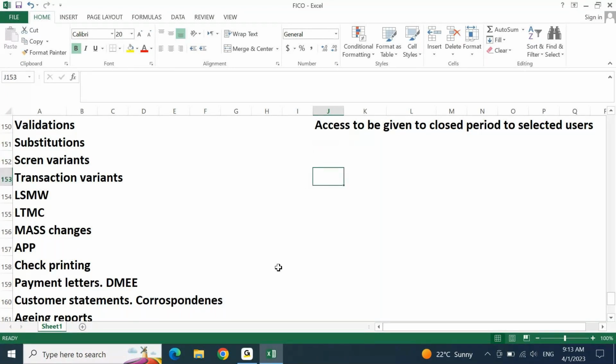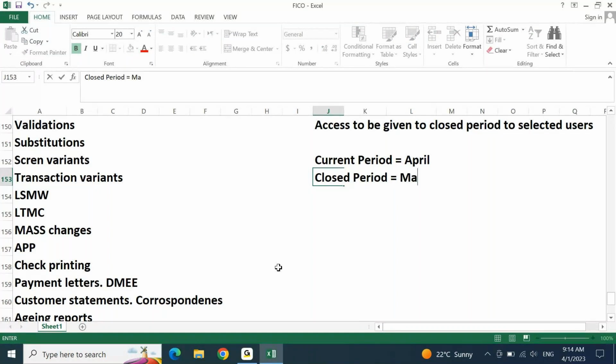Let's say, what is the current period? April. Yes. Assuming that we are still on March, because on April 1st, we will still be posting in March month. Okay. Now, or let's say we are currently on April only. Now, previous period is what? Closed period. March. Clear with this, everyone?